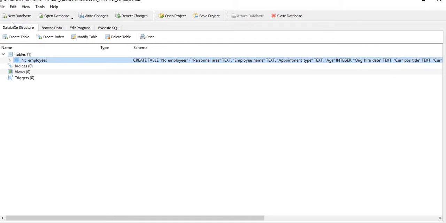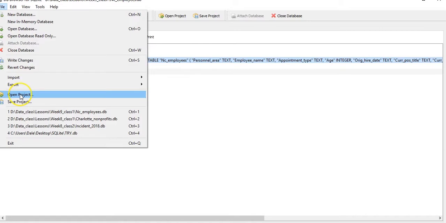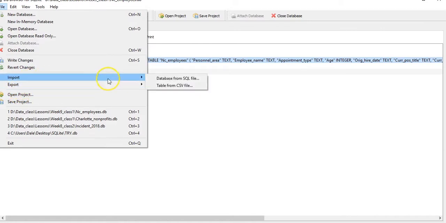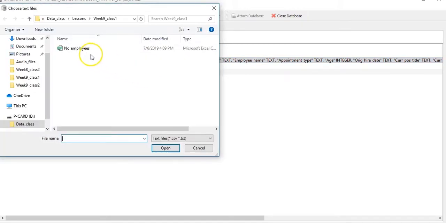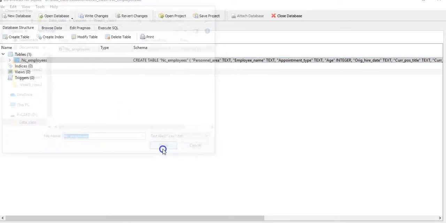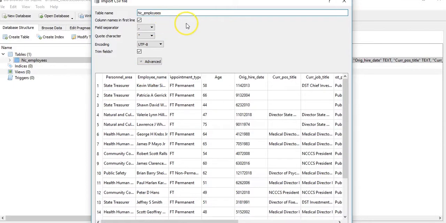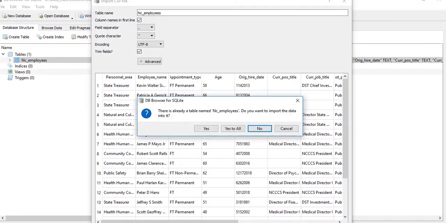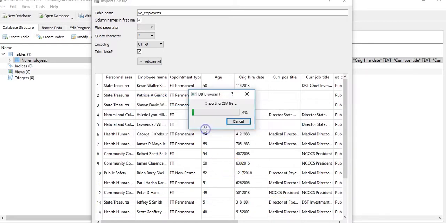Now let's try importing the CSV. So File, Import, Table from CSV, NC Employees. Click OK. Looks good so far. Click OK. Click Yes.